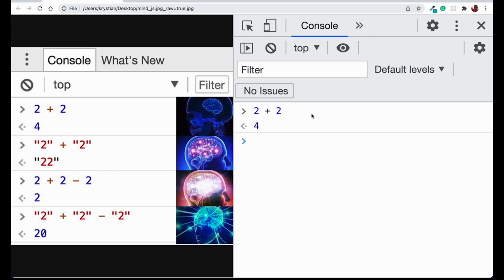So let's start from the start. We have 2 plus 2 and we have 4. Okay, fine enough. We are adding two numbers and it works like a calculator. We can add numbers and JavaScript will calculate it for us. And that's clearly two numbers.